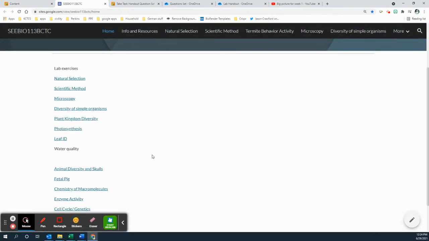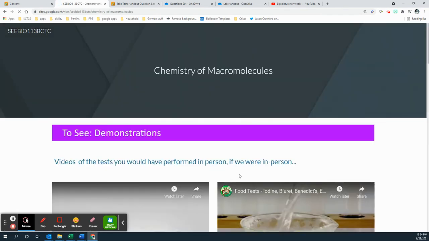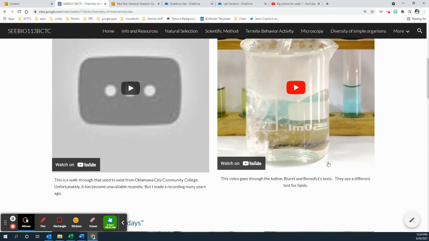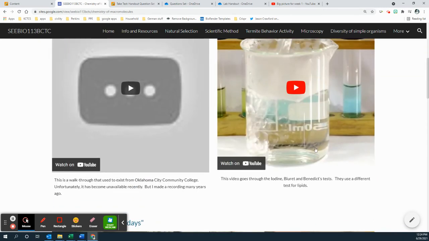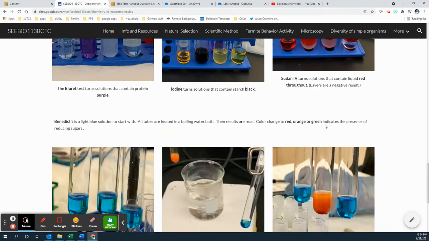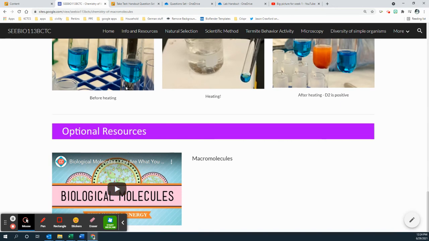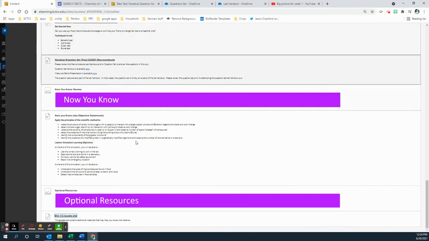the Google site is an optional resource. You won't need it much for the Chemistry of Macromolecules lab, but you can click on there and see some videos on the kinds of things we have done in the past, especially the Biuret and the Benedict's test. It gives you just a visual of what these tests are like. Additional resources, things about macromolecules. Look through that just to see if there's anything that can help you.